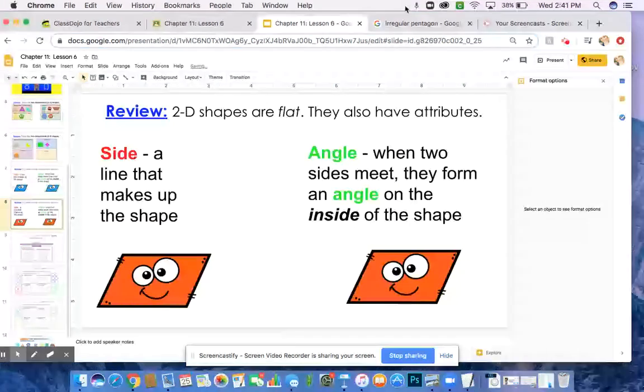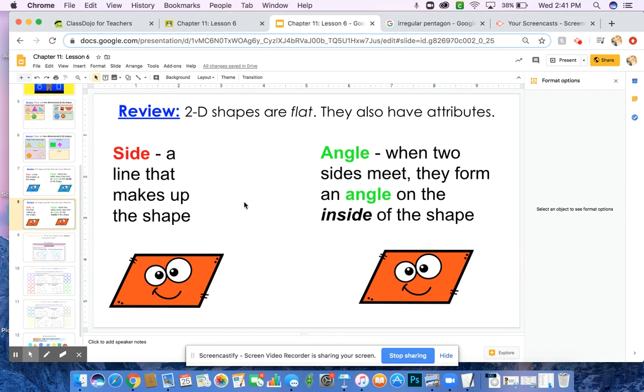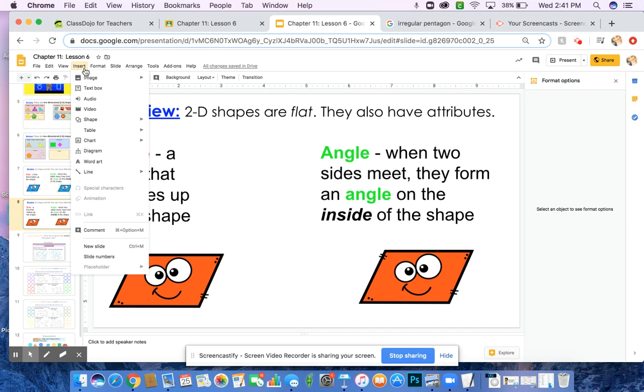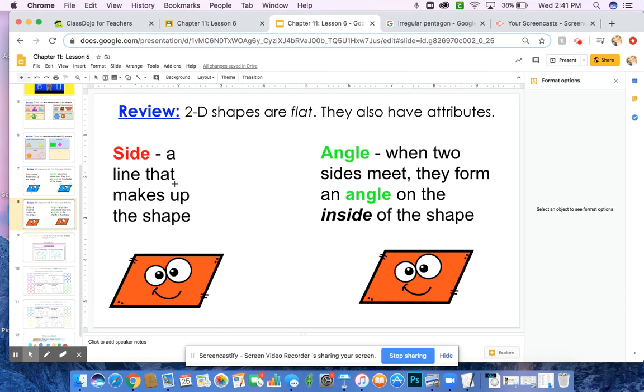All right, so for the side, I do want to highlight the different sides of this shape. So I'm going to go to Insert, and I'm going to click on the word line. And now I'm going to click on the word arrow. And now I have an arrow ready to be added to my shape or my slide. So I'm going to click and drag, and I now have one arrow pointing to the side.